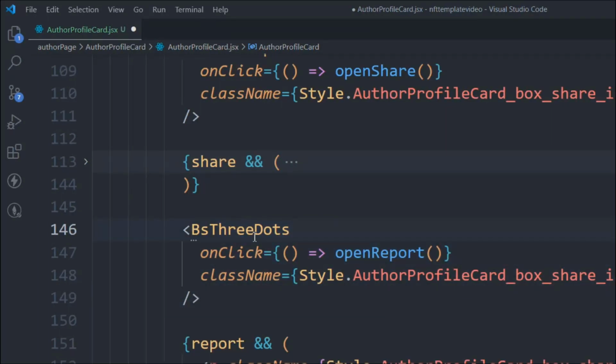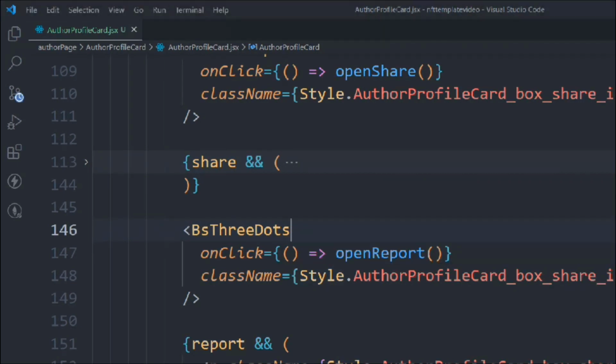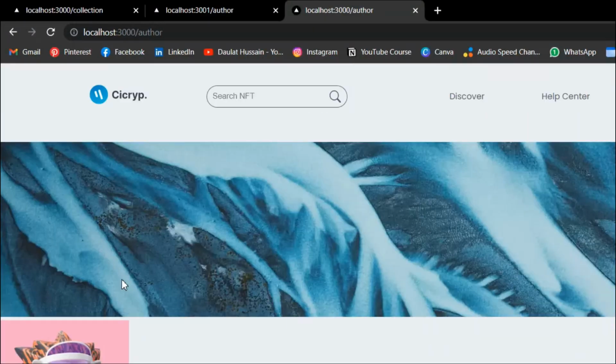I was wondering what went wrong in the code, and I found that I made this silly typo, and it took me half an hour to find this one. So it's a part of development. When you come across this kind of situation, don't get frustrated. Let me correct this spelling, save it, and come back to the application, and here you can see everything's working fine.